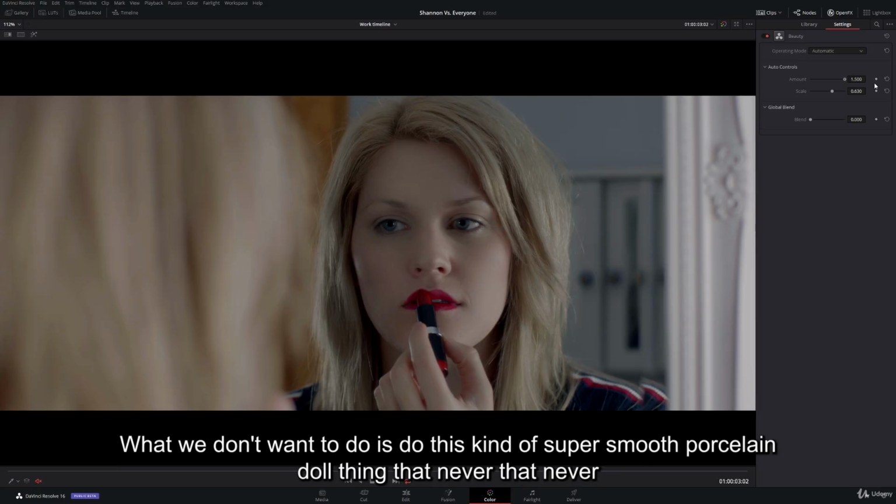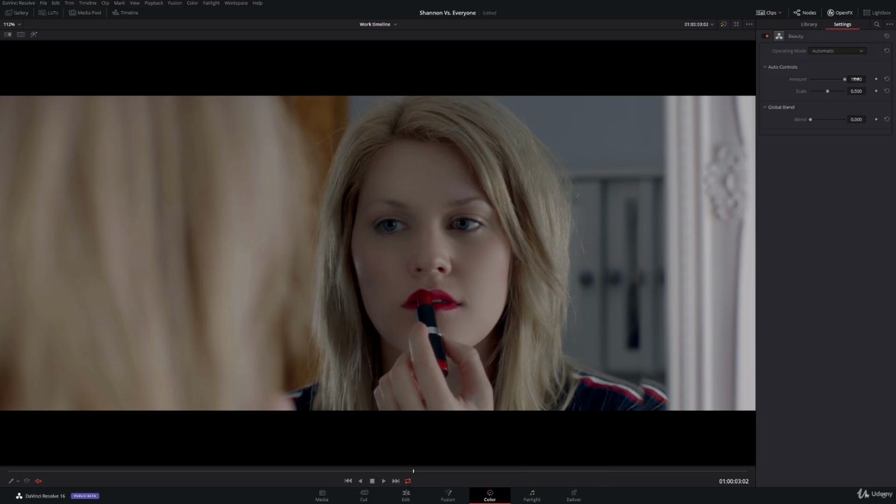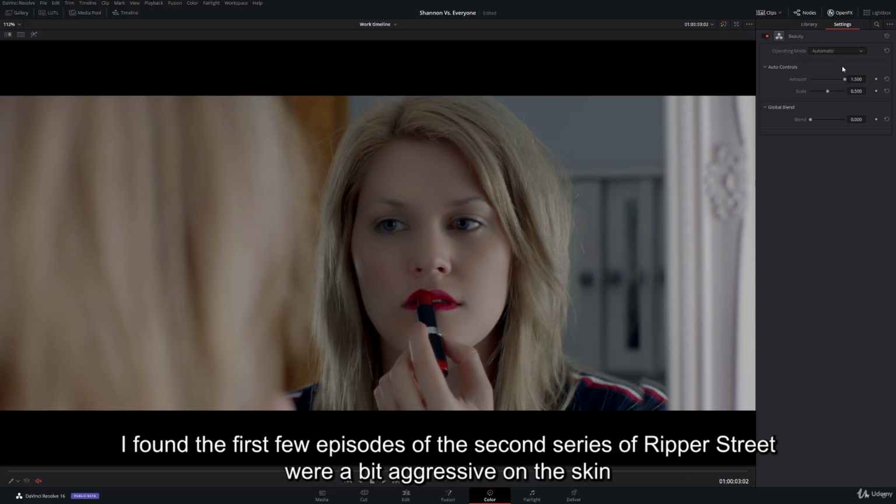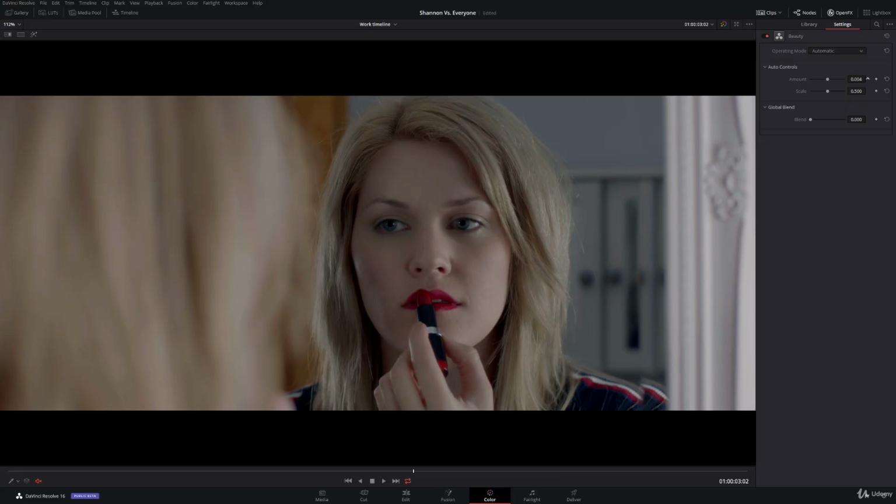What we don't want to do is do this kind of super smooth porcelain doll thing. That never works out well. And I've seen a few projects where too much of that has been done. I found the first few episodes of the second series of Ripper Street were a bit aggressive on the skin smoothing, personally.